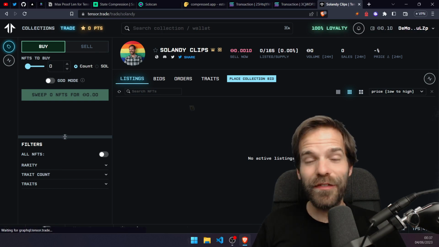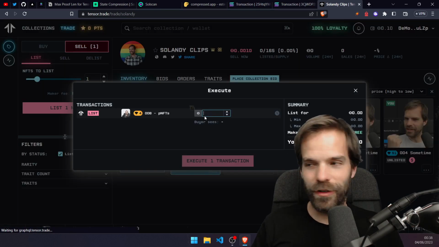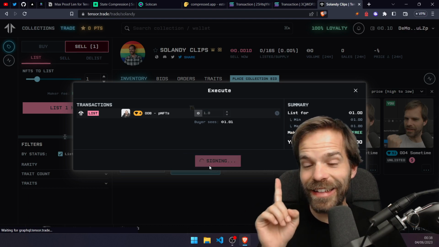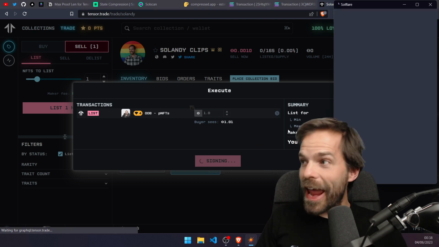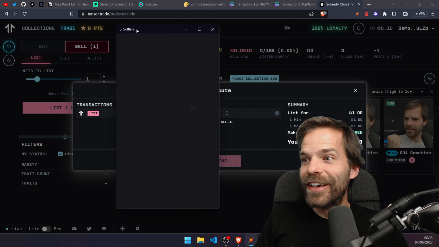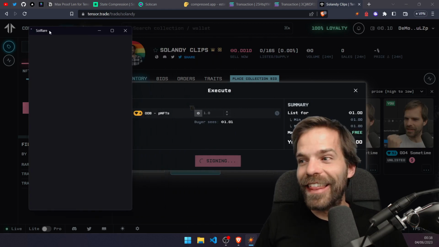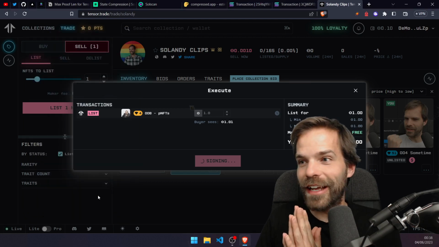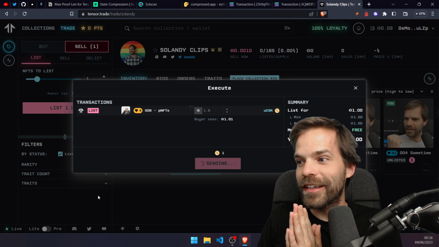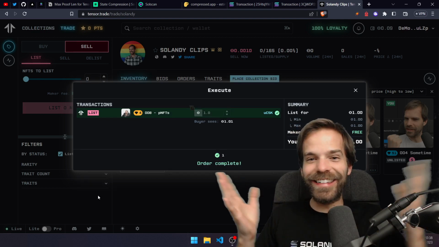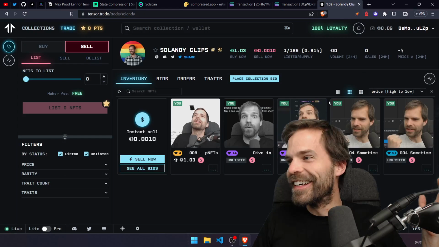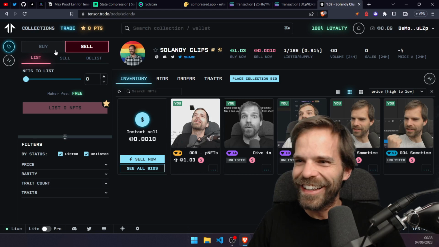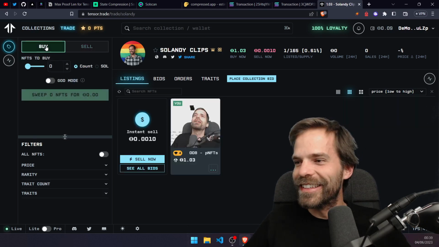So, let's see if they actually fixed it. I list for like 1 sol because YOLO. Then it says signing and it doesn't immediately crash. And it opens my wallet. Oh, this is getting exciting here. And then, that's probably for an account or whatever. Classic Tensor. And it's listed. The first one is listed. Look. Floor price 1 sol.